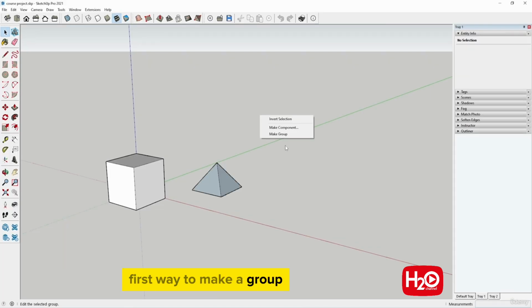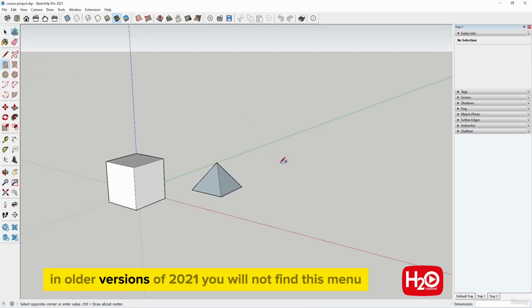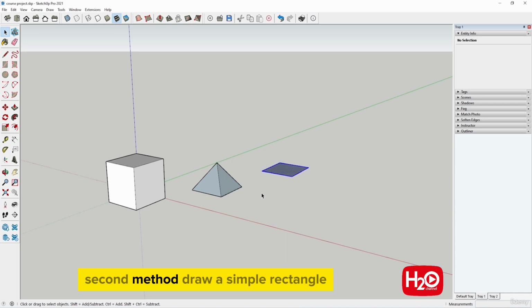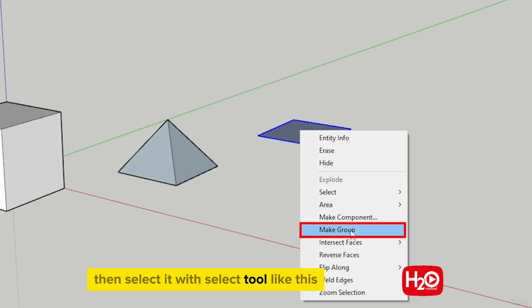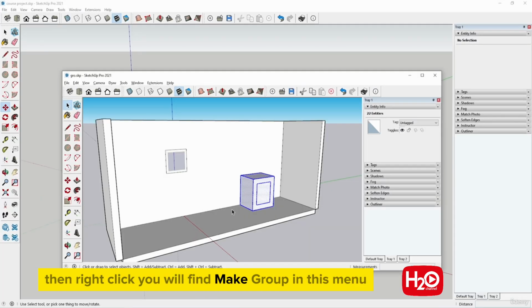First way to make a group: we right-click in an empty space, then choose Make Group. In older versions of 2021, you will not find this menu. Second method, draw a simple rectangle, then select it with the Select tool like this. Then right-click. You will find Make Group in this menu.